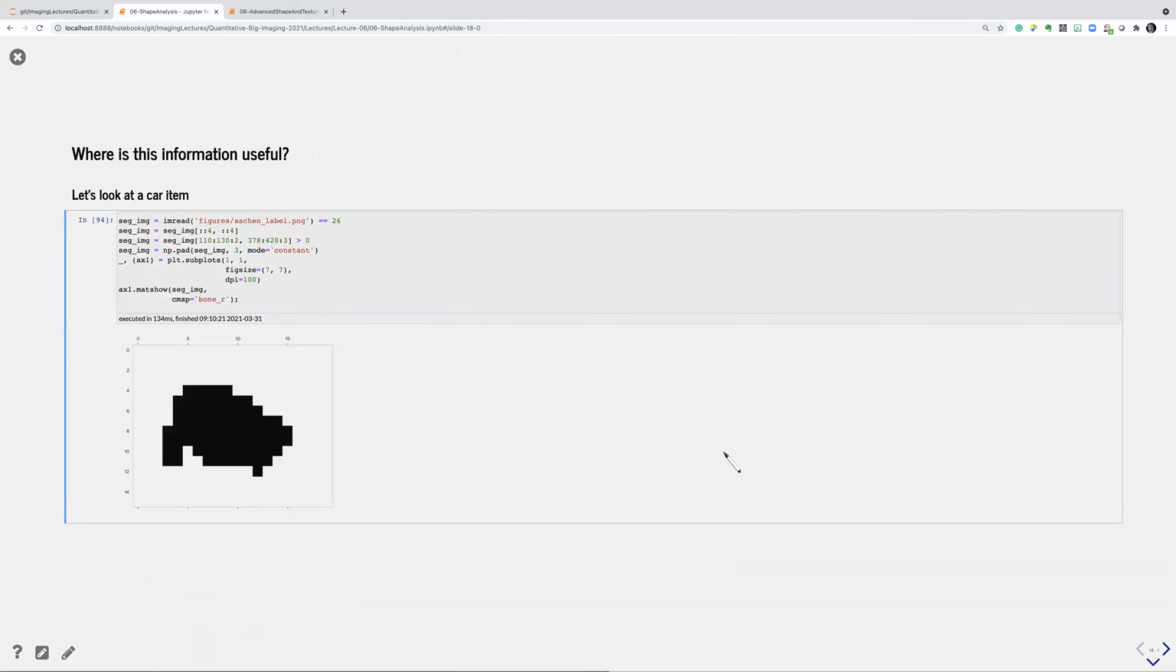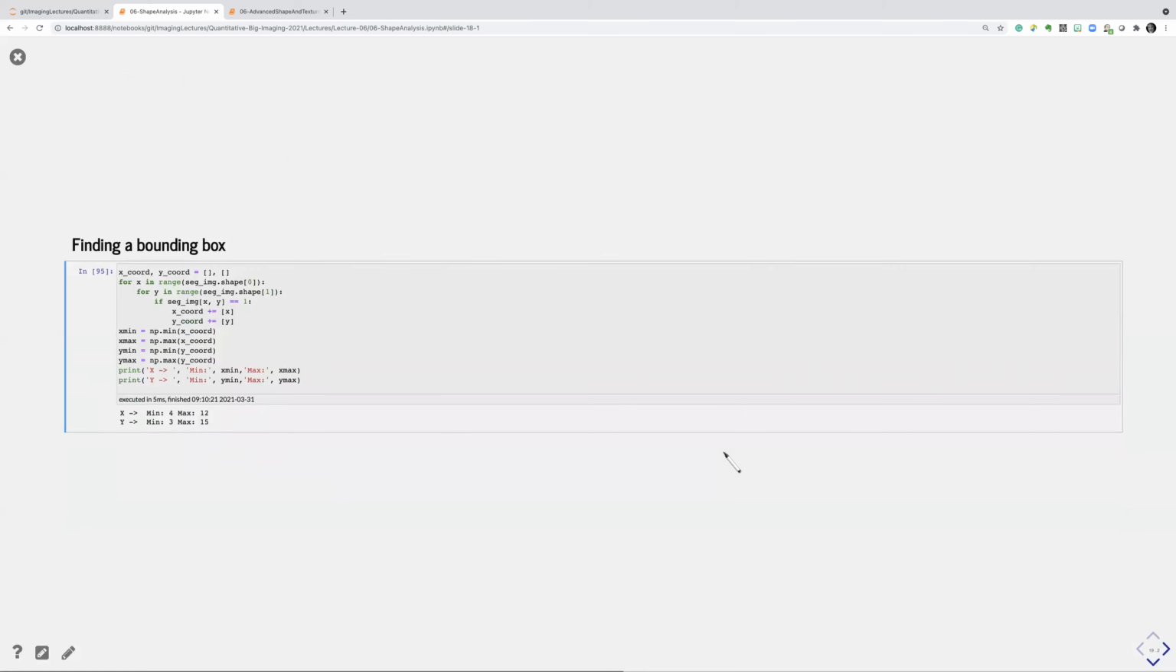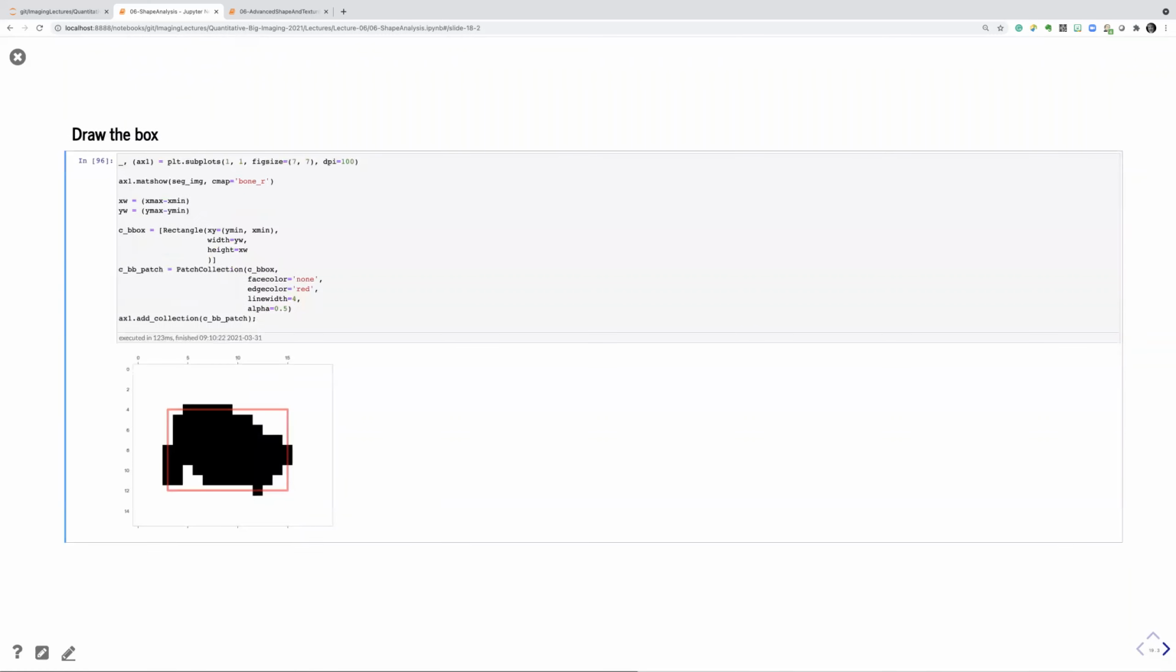Looking into this car image, we want to find this region box. That is done by looking at the coordinates, creating a list of coordinates in X and a list of coordinates in Y. Then we just look at the minimum and the maximum of the X coordinates, and the same for the Y coordinates. We get the information that it goes from 4 to 12 in X and 3 to 15 in Y. So we have found the corners of this bounding box. If we draw them in the figure, we can see nicely that it brings a box around the object.